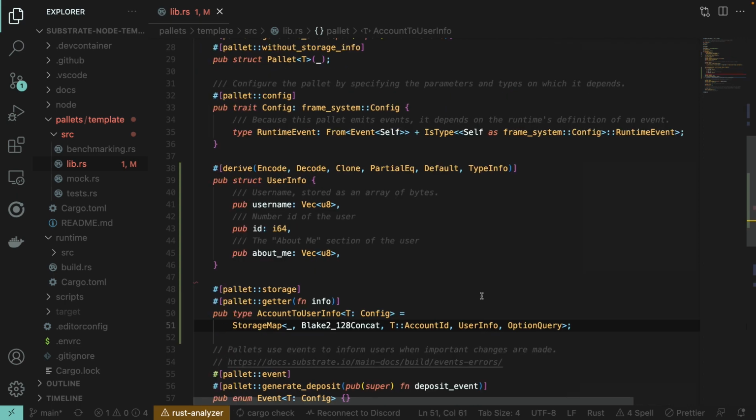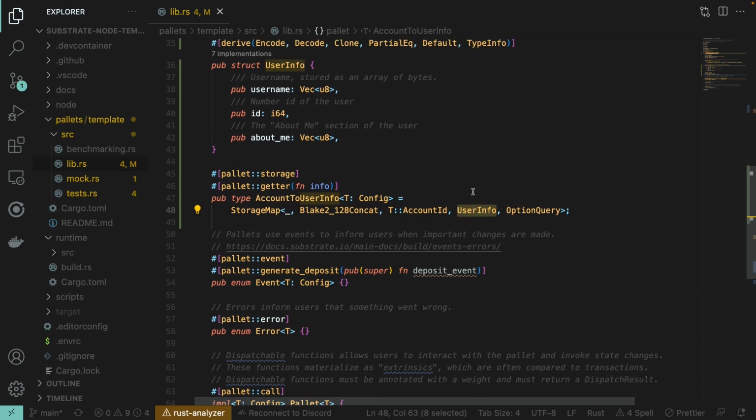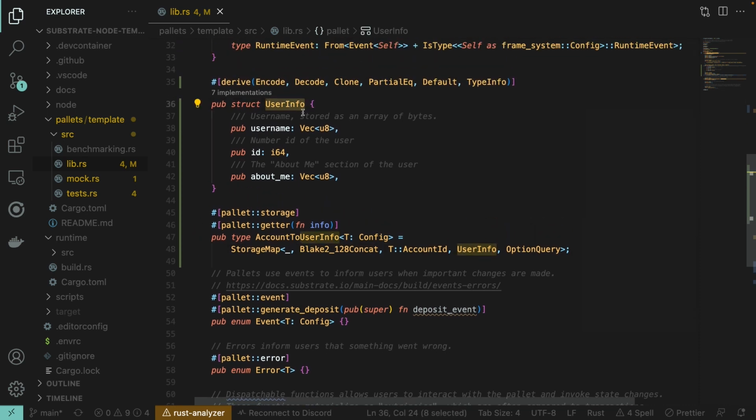We're going to format that up. All right. Okay, so what did we just type here? So the first thing we did was we declared a storage map, and then we declared a hashing algorithm we want to use for the storage map. And we want to use the key, which in this case is an account ID, and map this account ID to an instance of user info, so to all this metadata.